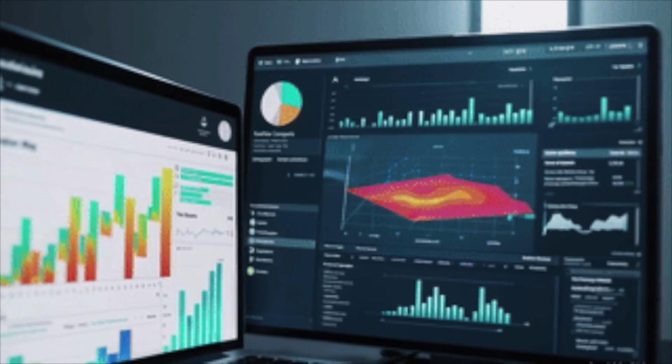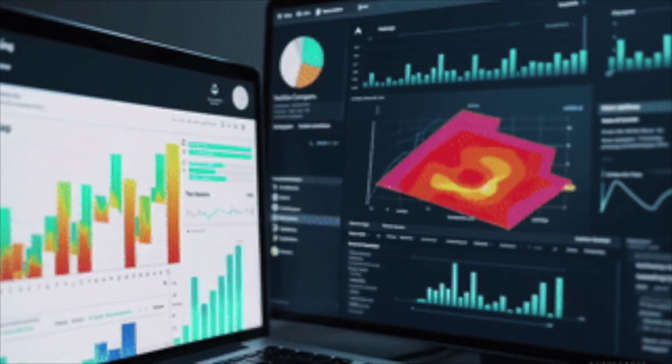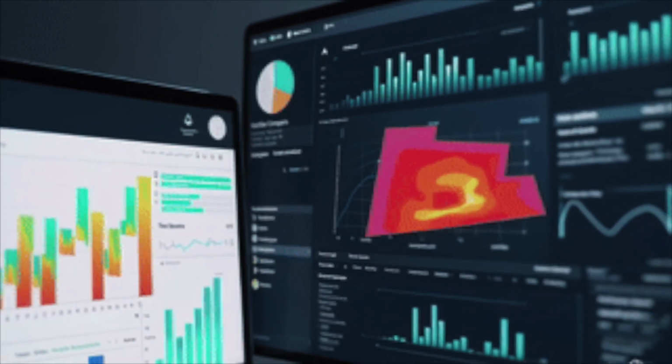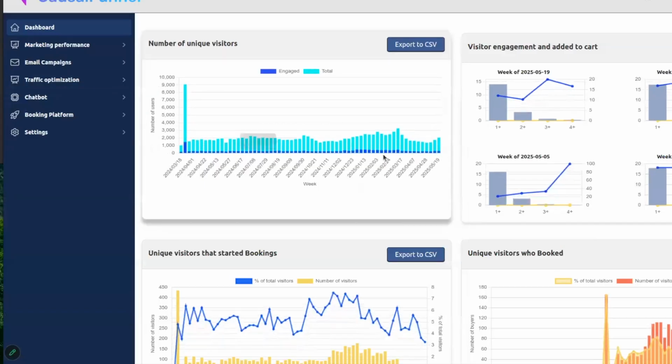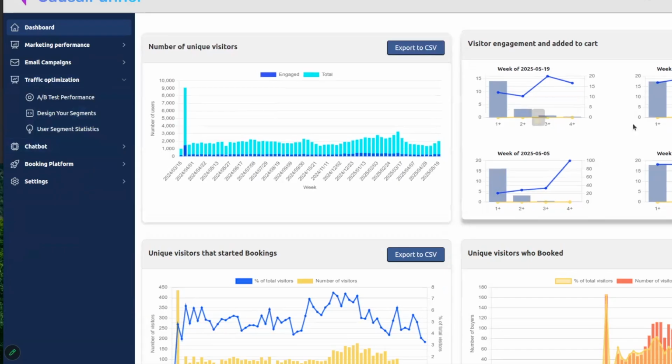Hey everyone! In this video, we're going to show you how to use heat maps, user journey, and nudges to boost your Book Now conversions using the Causal Funnel plugin for WordPress. So let's dive in. First, we're going to take a look at the visitors on your site.